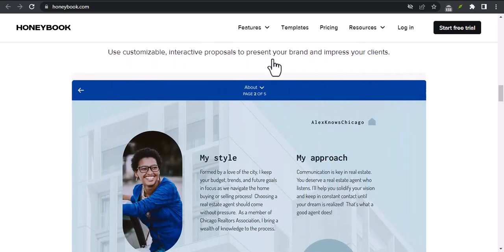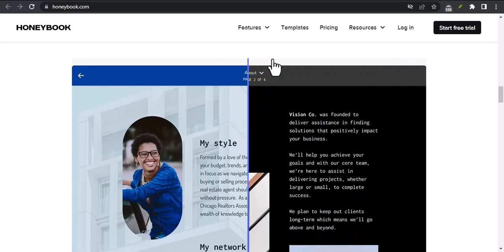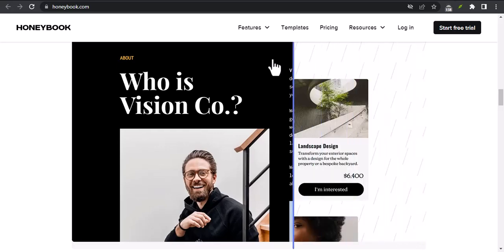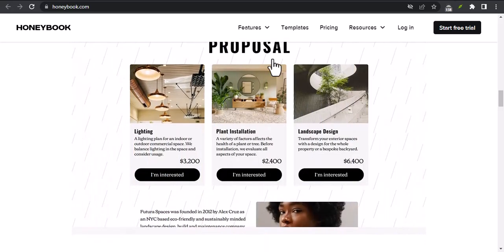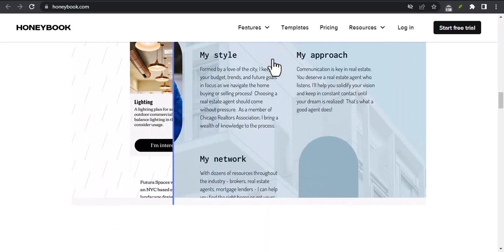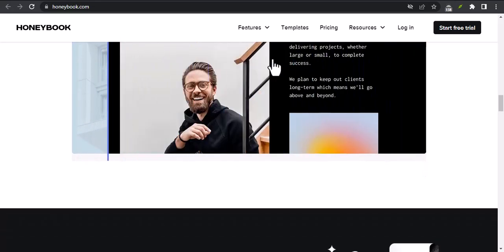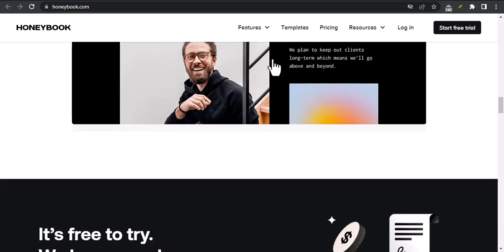Improves your communication with clients. HoneyBook provides you with a variety of tools that can help you communicate more effectively with your clients. Integrates with other tools. HoneyBook integrates with a number of other popular tools, such as QuickBooks, Zapier, and MailChimp. How to add HoneyBook to your website.